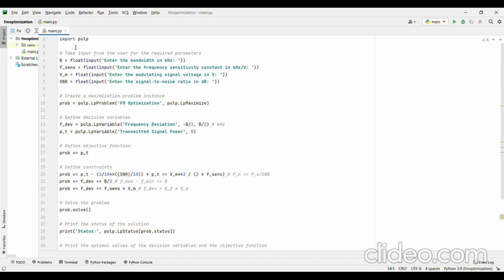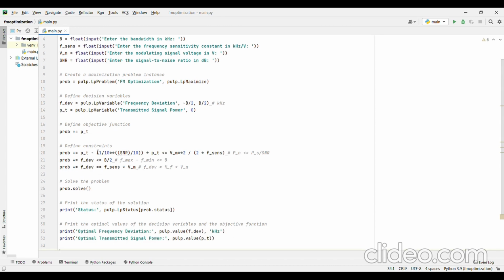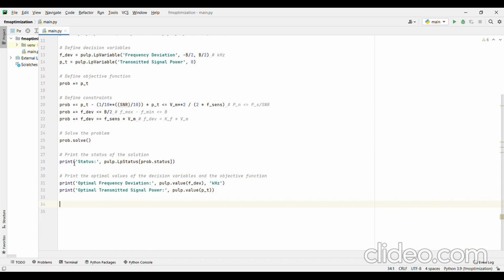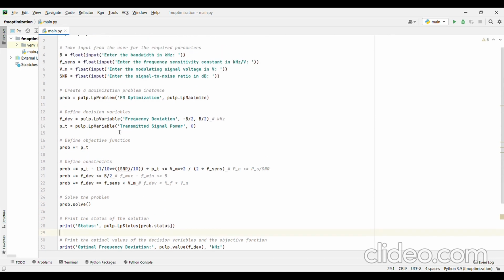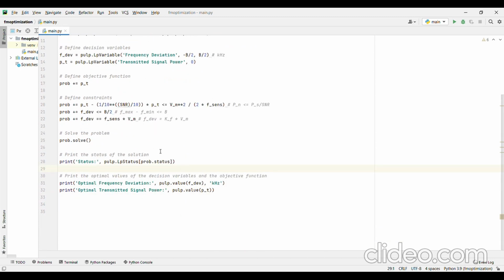First, import PuLP from libraries and take input from the user for the required parameters such as bandwidth, frequency sensitivity, Vm, and SNR, and create a maximization problem instance. And define decision variables, define the objective function, define constraints, and solve the problem. Print the status of the solution, whether it is feasible, optimal, or not an optimal solution. And if it is in the feasible region, we will get an optimal solution. Now we will execute it.